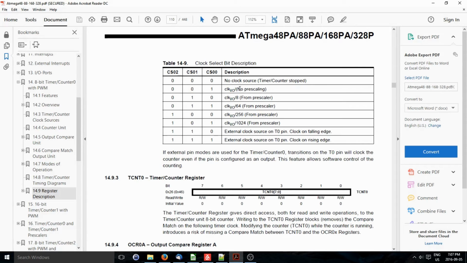And you can select the different prescalers. With these 3 bits set this way, there is no prescaling, and the source of the clock is coming from FCPU, which, in the case of the Arduino board that I'm using, is 16 megahertz, and it makes the clock tick pretty quickly. You have a number of choices here: divide by 8, divide by 64, 256, or 1024. And as I showed in my paper example earlier, 1024 is the only one that actually works.